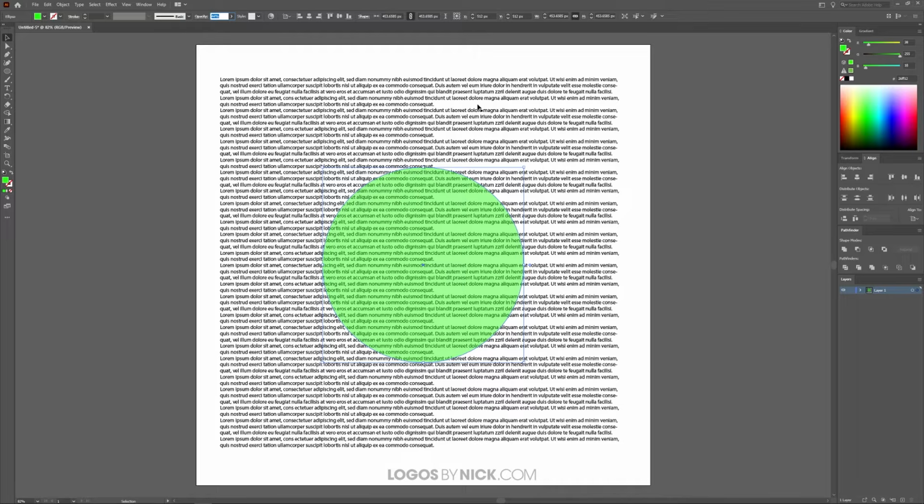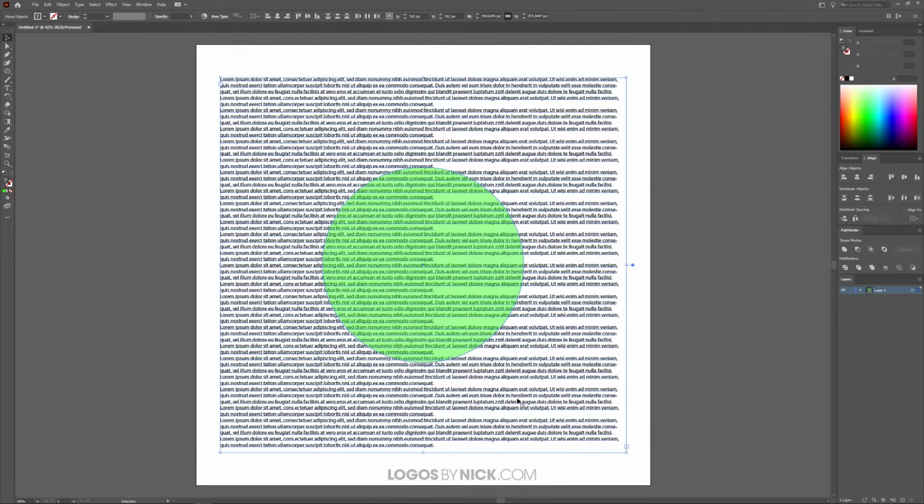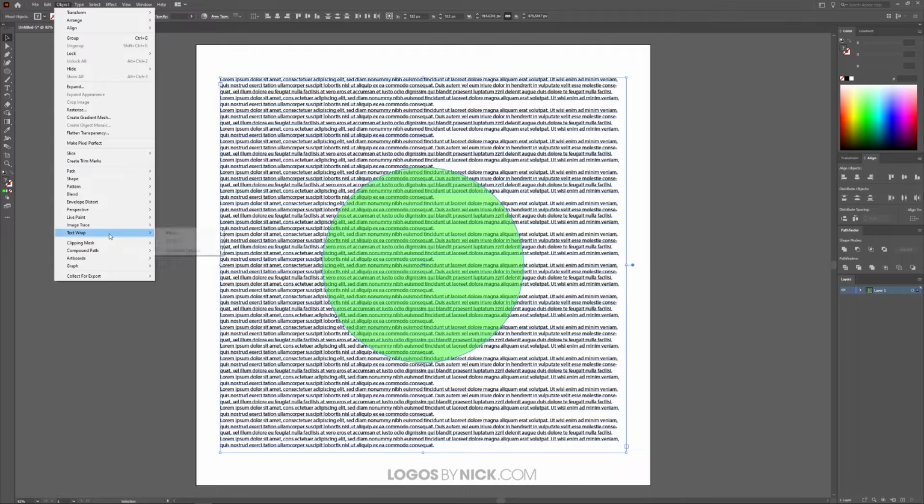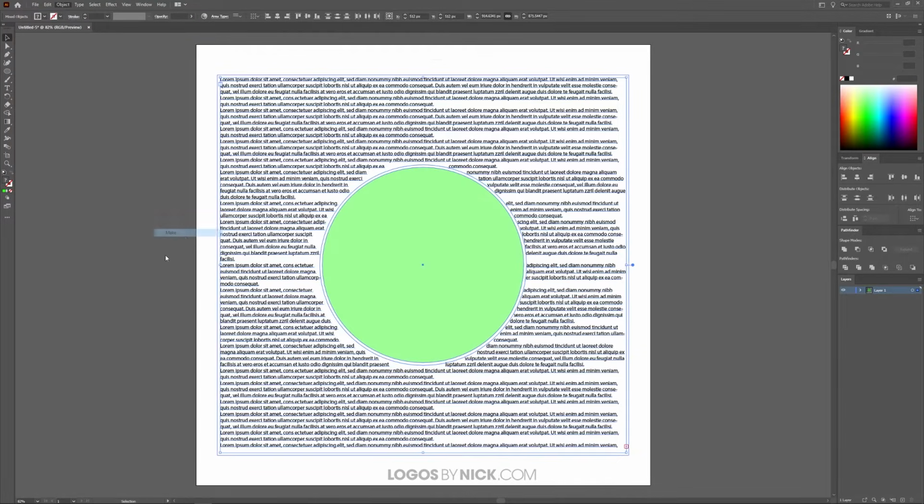So to wrap the text around this shape, what I'm going to do is select both the text and the shape at the same time by clicking and dragging over it like that. And when you have them both selected, you can go to Object, Text Wrap, and click on Make. And as you can see, it took the text and it wrapped it around this shape.